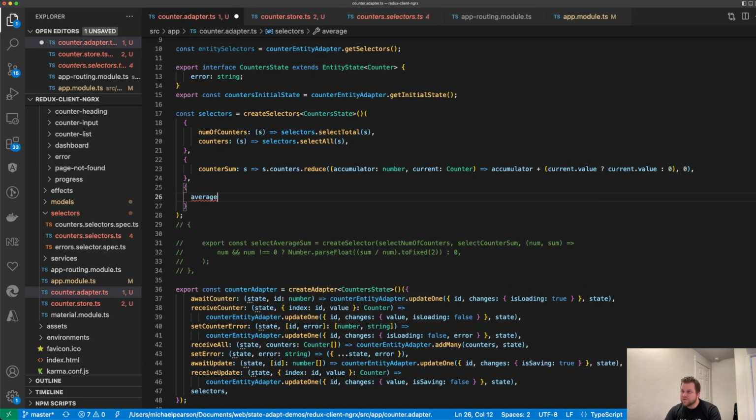Average. Why average sum? Anyway, so now we get num sum. Num of counters, so counters, so that's what num is.